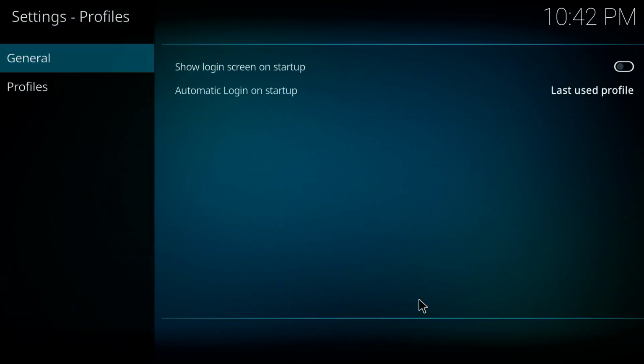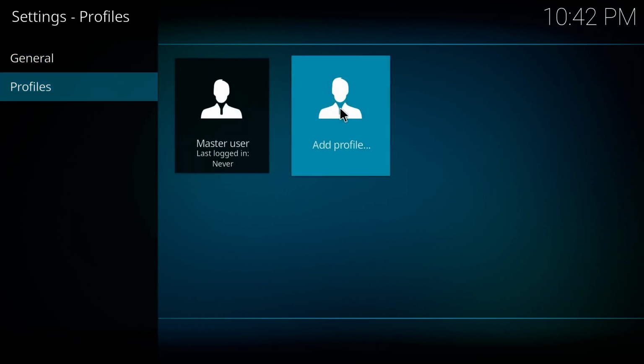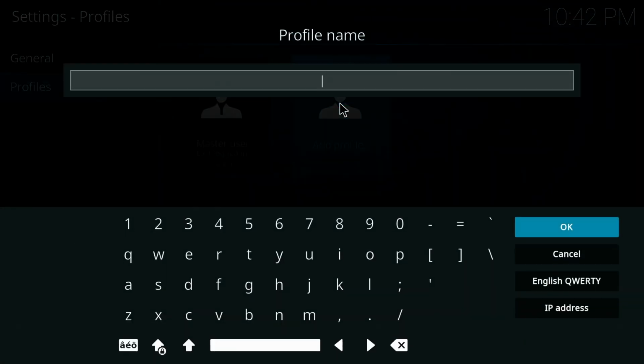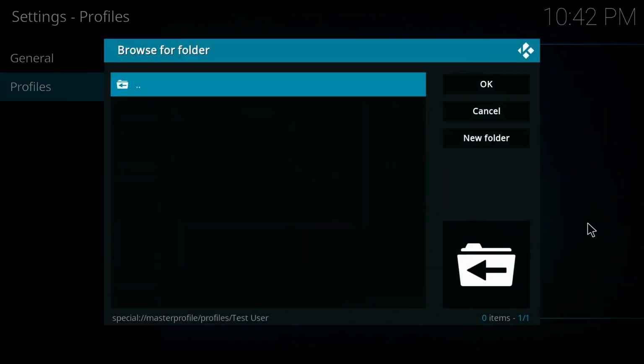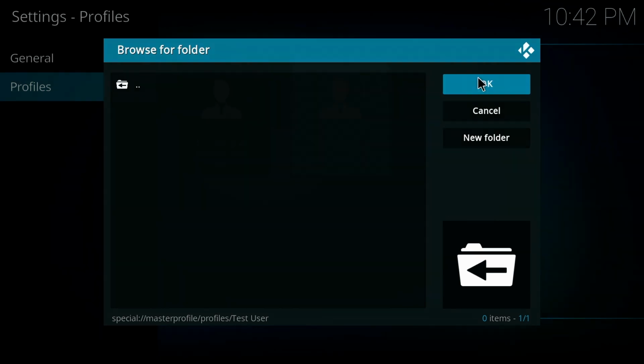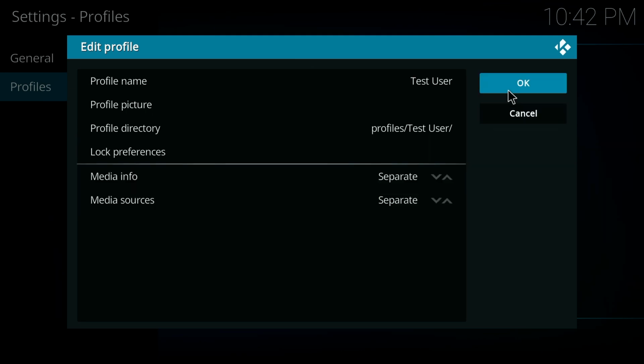We can do profiles. I haven't really played with this. Let's see, profiles here. Let's say we add a profile here. How does this work? So we'll just call it test user. And again, you can see how it has an on-screen keyboard. We can browse a folder for them. And you know what? I say we just do right there. Media info. Yeah, all that's good to me.